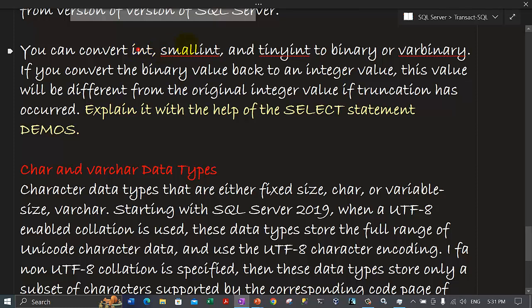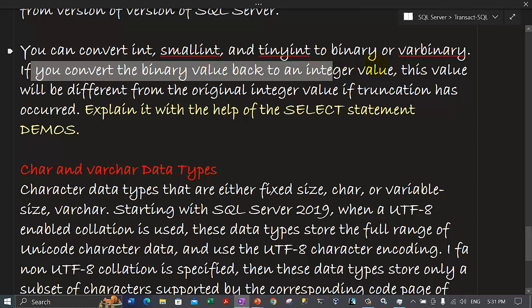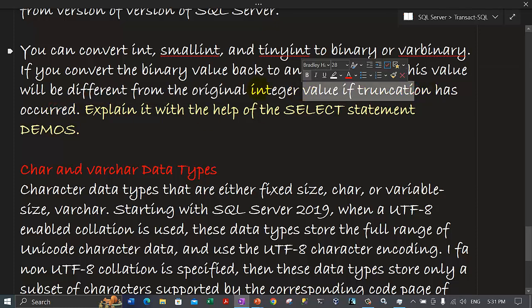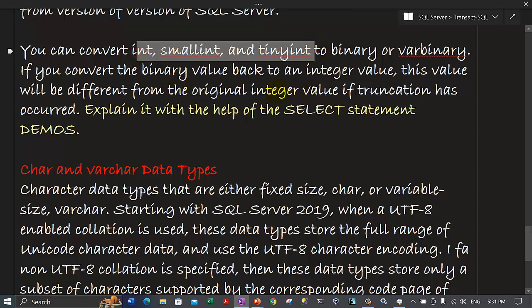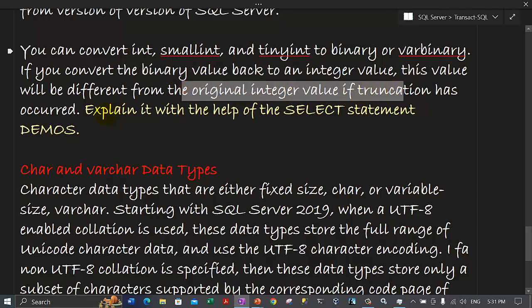Now you can convert int, smallint and tinyint into binary or varbinary. If you convert the binary value back to an integer value, this value will be different from the original integer value if truncation has occurred. So in case of truncation, we might get a different value, right? This will be the case if we are converting int, smallint and tinyint to binary or varbinary data, and then try to convert the binary value back to an integer value. Now let me explain it with the help of an example here.